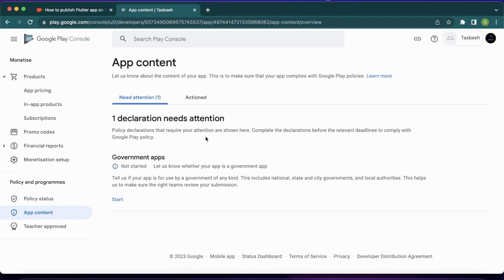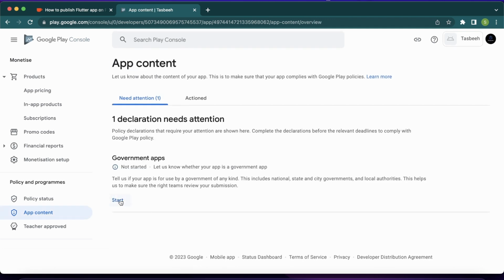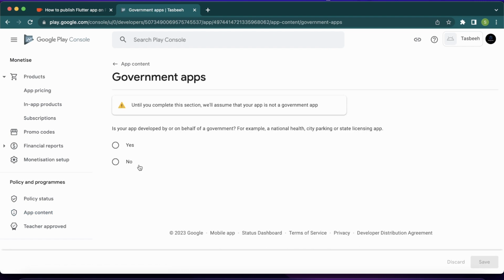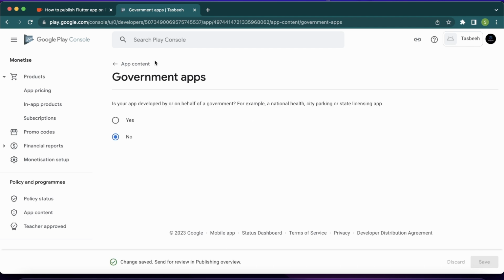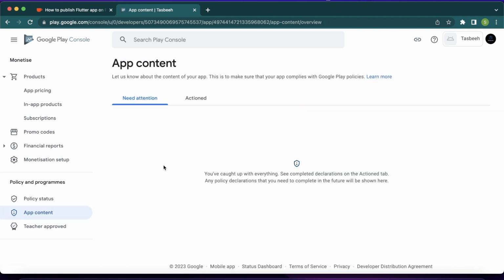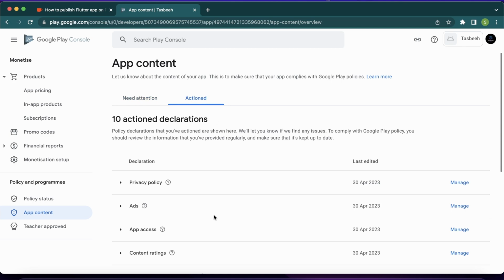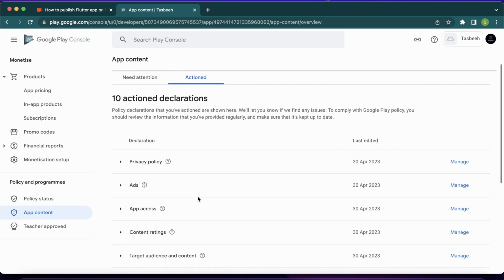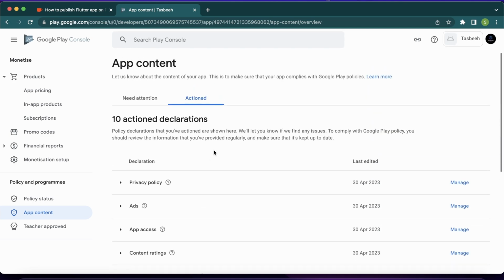Come back again, and we have just the final one, government app. Okay, it asks, I think, one question. Is your app developed by or on behalf of a government? No, it's not. It's just created by me, on behalf of me. Okay, save it, and come back again. I think now, as you can see, there is nothing that needs our attention here. All of the things are actioned. So as you can see here, I hope we do not have any problem.